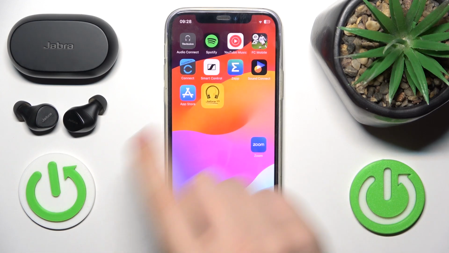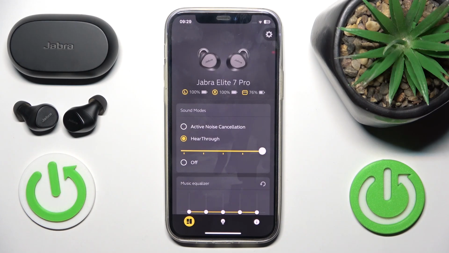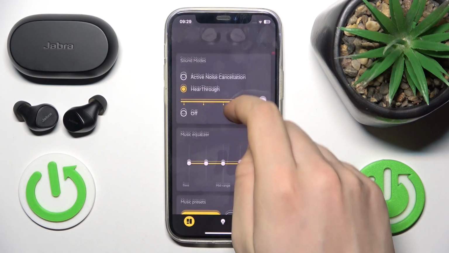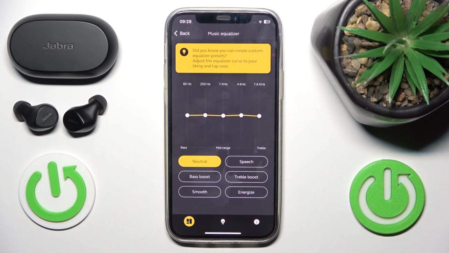At first you have to open up the app and wait a moment. Here you have to scroll a little down and click on the plus next to music preset over here.